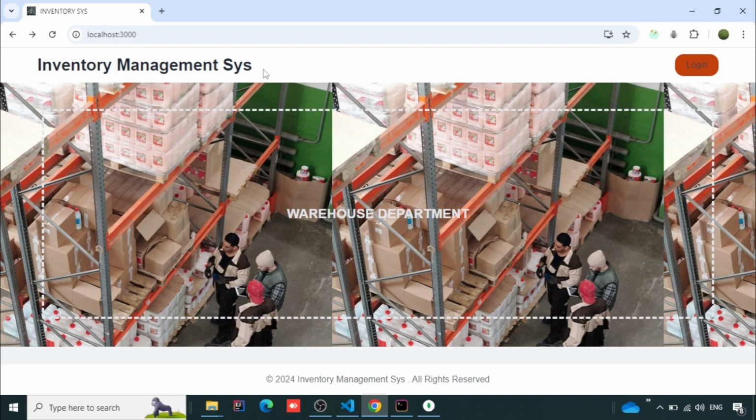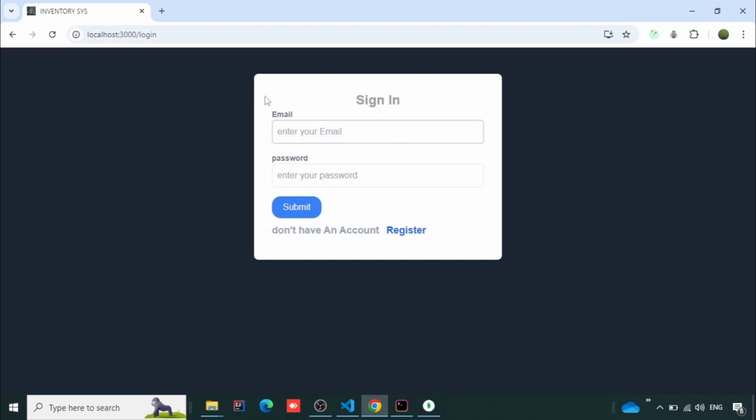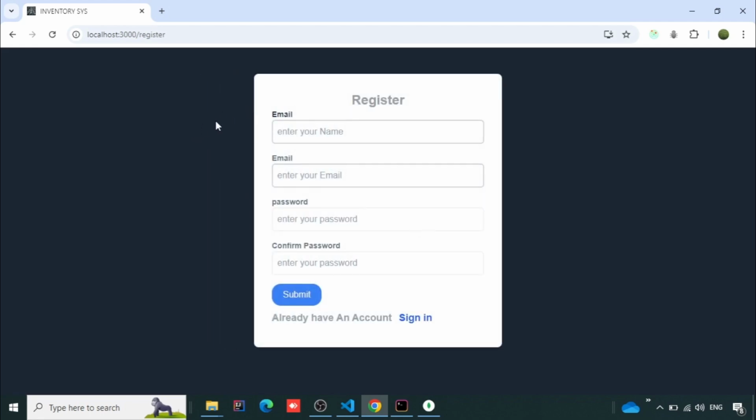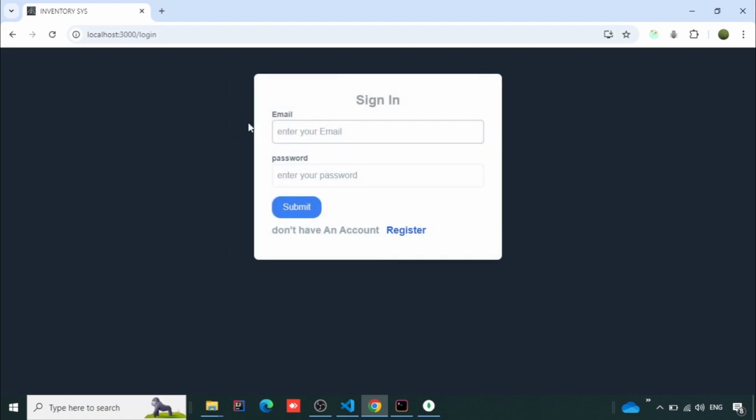system, guys. Also, when we click this button, we have this beautiful sign-in form, that login page, and we also have a register page. See how beautifully that's rendering. We're using Framer Motion for the animation, guys. We will use Framer Motion for the animation.